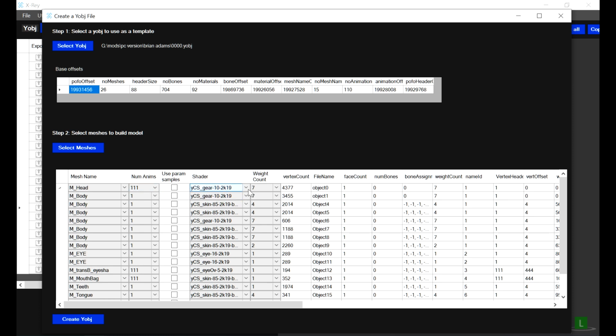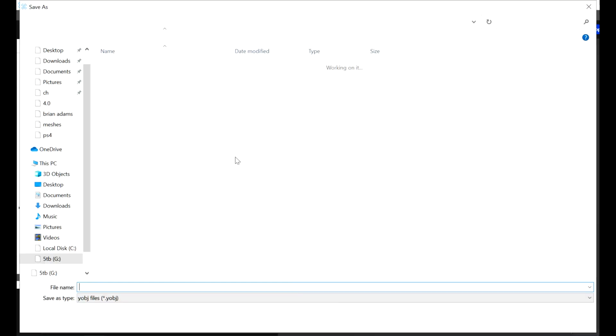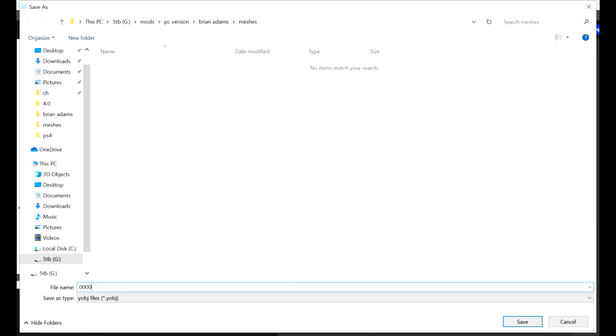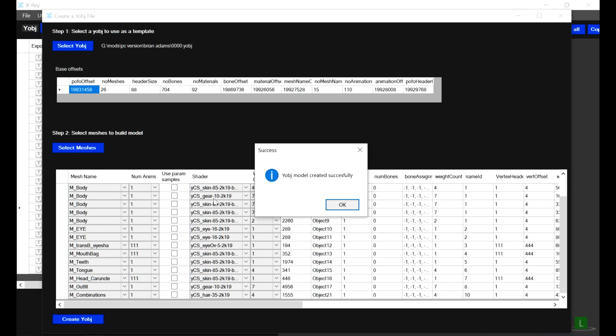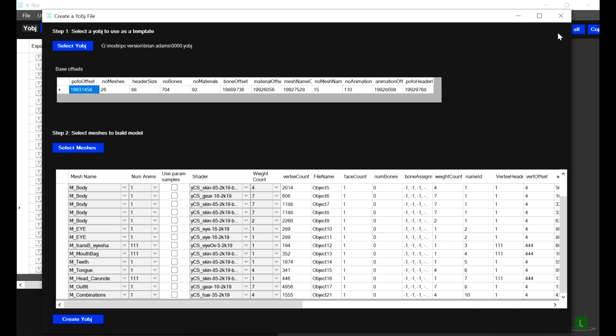Okay, then thereafter we need to specify which shaders we want to use for these objects. Now, because this is the head mesh, we want to ensure that we're selecting skin, and we're also ensuring that it is the shader for the head. The second one is skin, and we want to ensure that it is for the body. Okay, so the weight count we leave the way it is, and then we click on create yobj. Okay, I'm going to give it a name of 0000, and that's going to create our object for us.